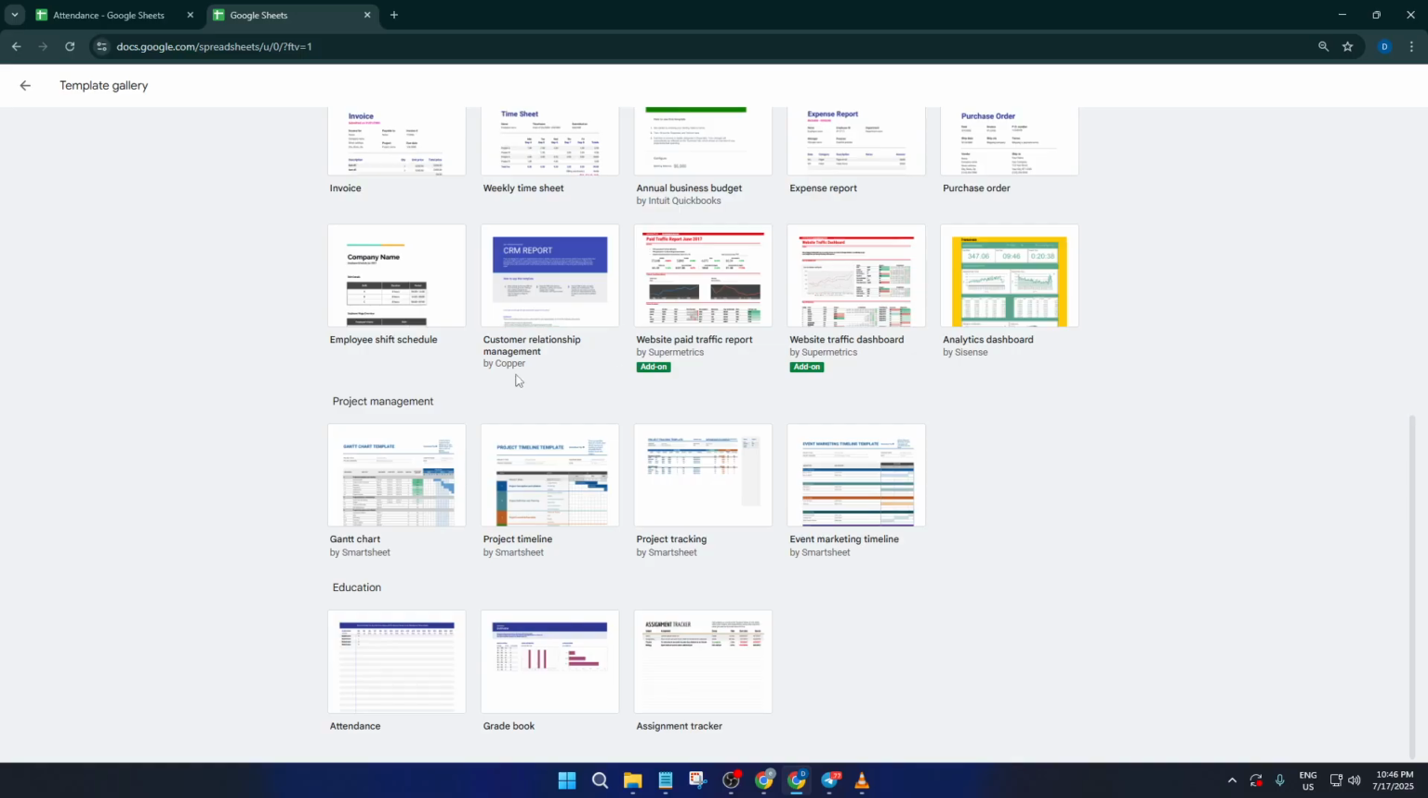Now scroll down through the templates until you spot one labeled Attendance. Google sometimes organizes these differently based on your region or updates, so if you don't see it immediately, just keep scrolling or try searching for Attendance in the search bar at the top of the template gallery. Once you find it, give it a click to open up your new tracker.